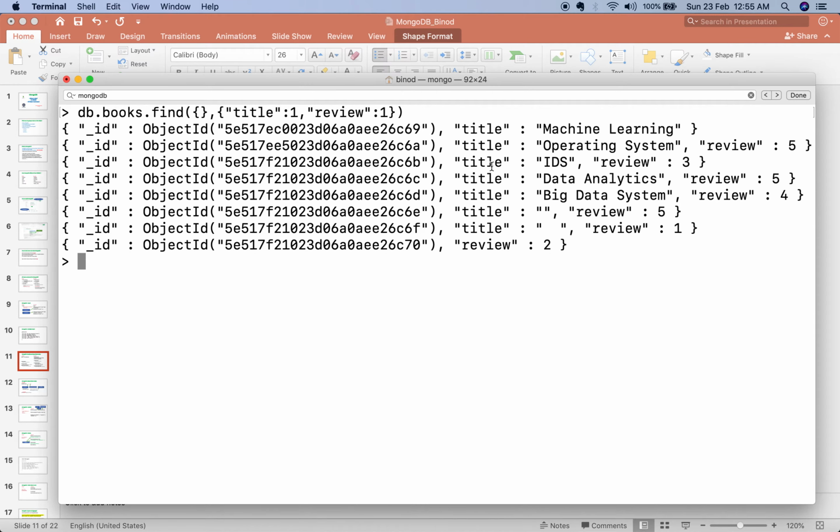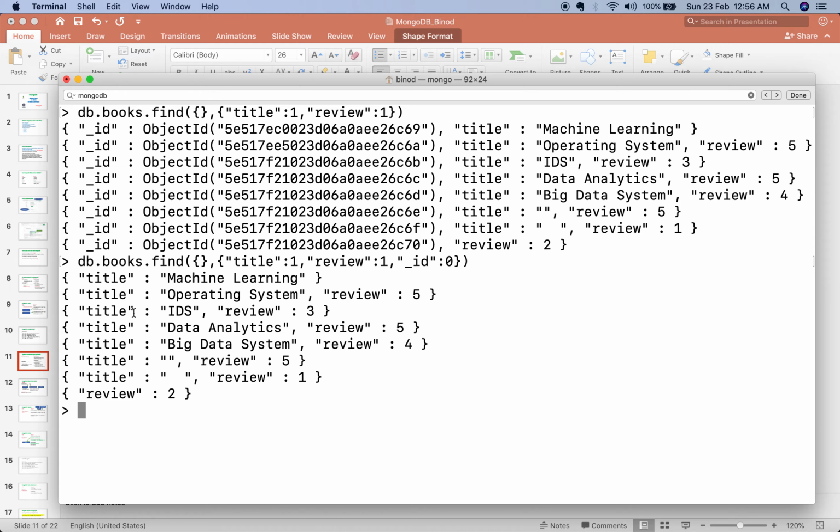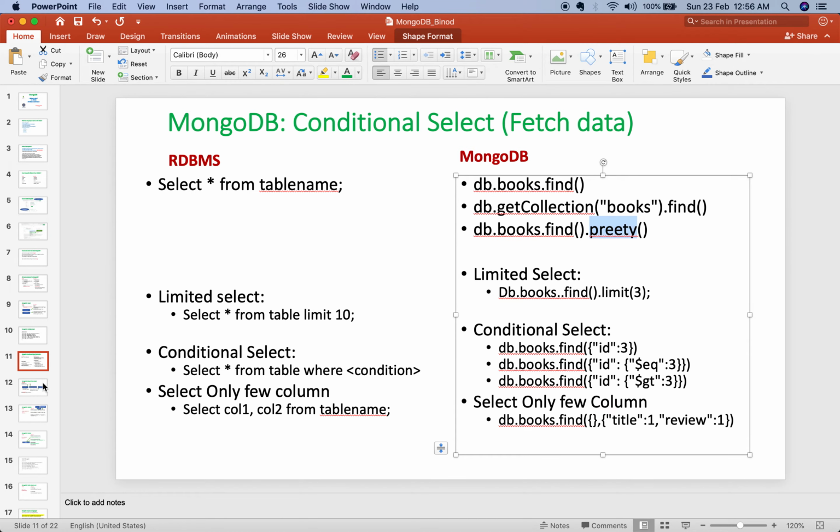Now you can see we have the title, we have the review, but by default this ID also comes. So how to not show the ID? As I said, go and put that I don't want to see this ID, put the 0. So now you can see we have only the title and the review. Of course in this document the review would not have been there, that's why it is not showing. So this is a way to show the selected columns, which columns you want to see.